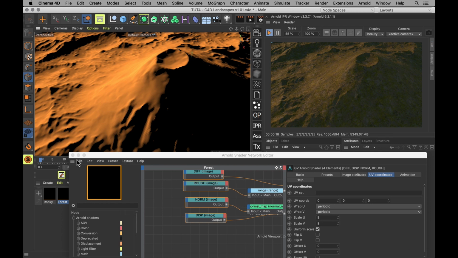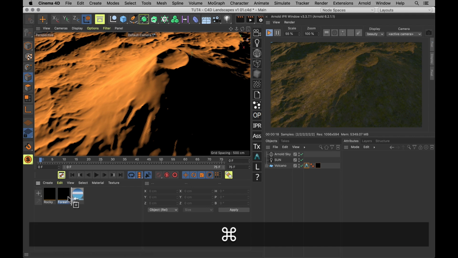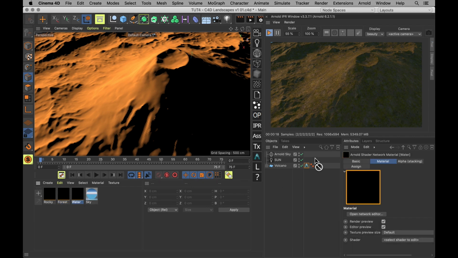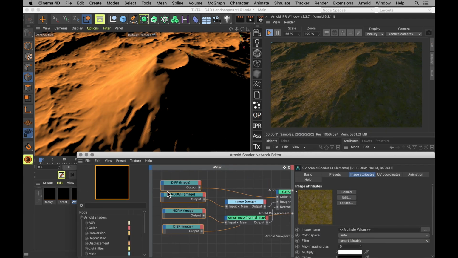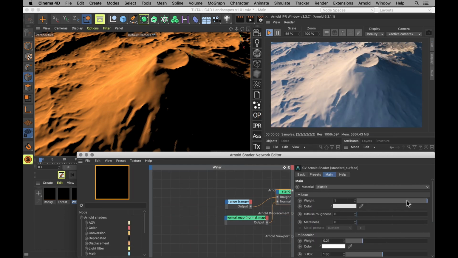Now we cannot have a lush landscape like this without any water. So let's duplicate our forest material, name it water, apply that to the mountain, and start turning this forest into water. Even Jesus couldn't do that. First of all, scrap all the textures. We don't need them. Reduce the base weight in our shader.